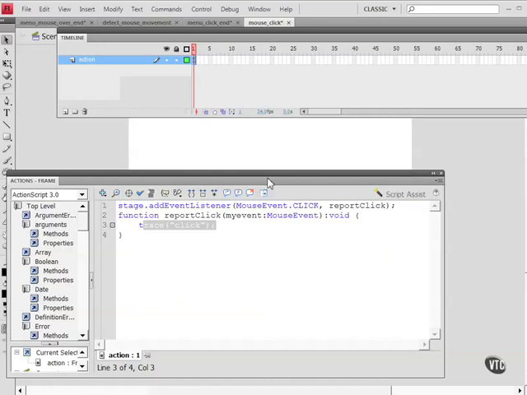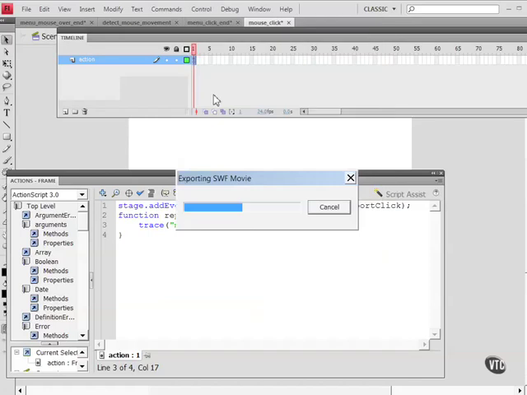Let's change our detection event from a click to a mouse up. These have to be all uppercase letters with an underscore in between the mouse and the up. Let's change our trace here from click to mouse up like so, and do another control test movie.